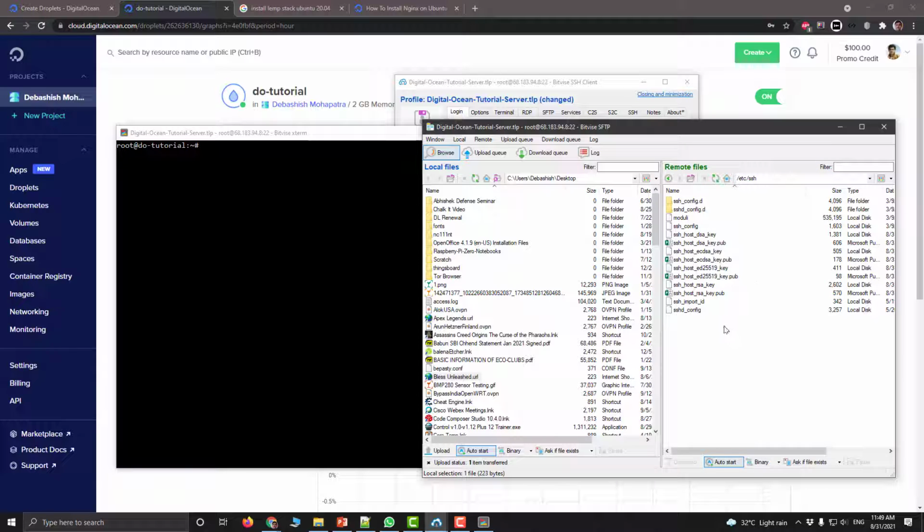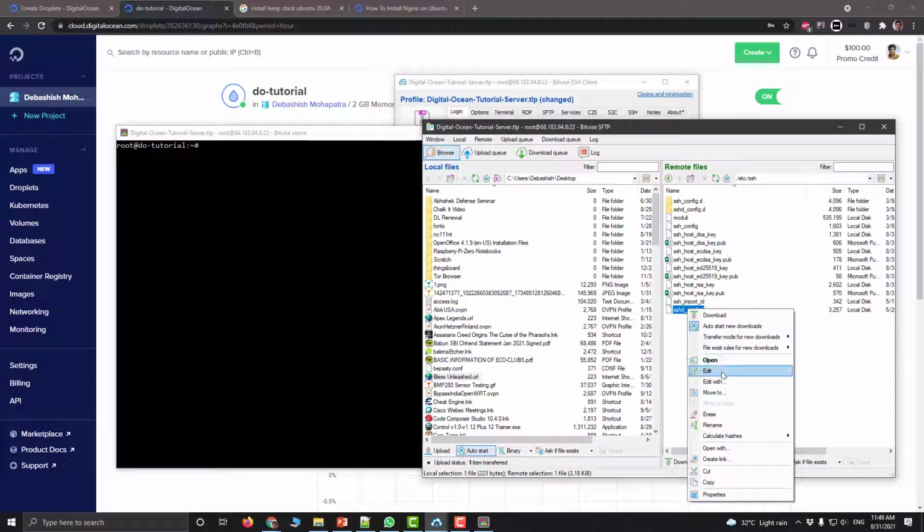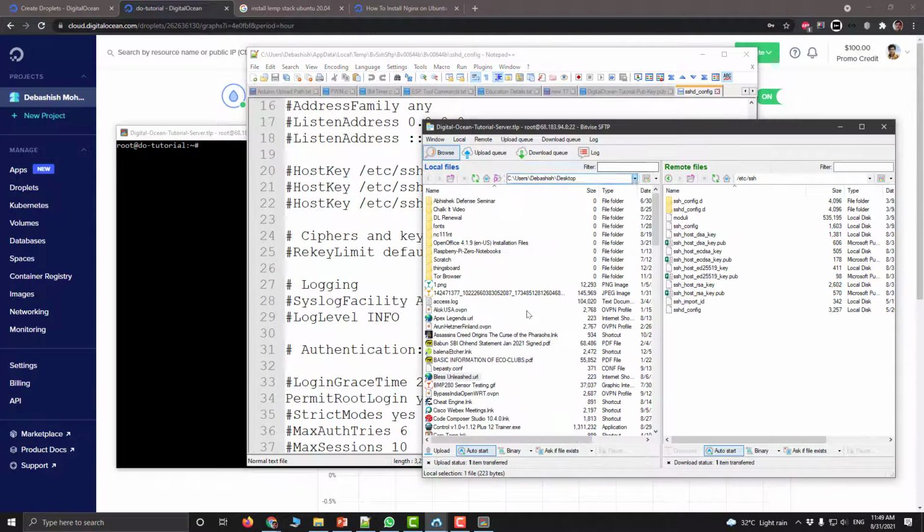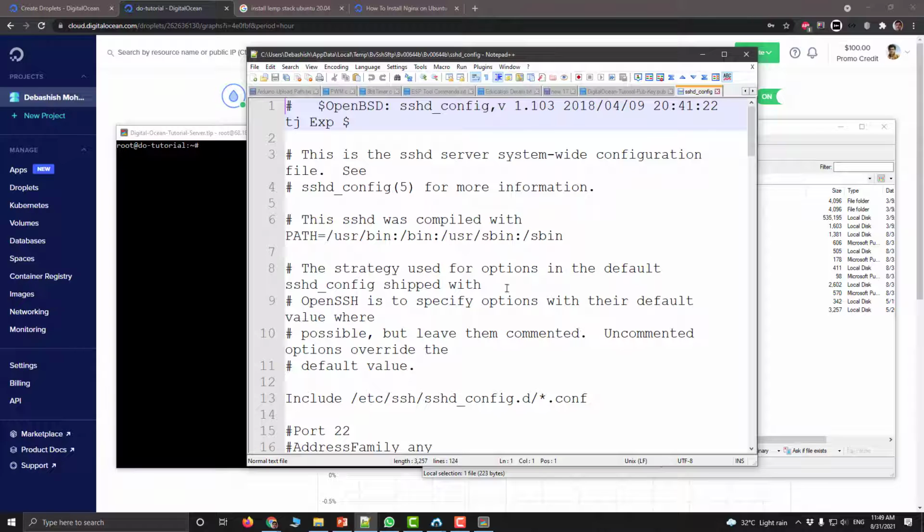you can go to this folder here. This is the folder for the SSH configuration. You can see this SSHD configuration or SSH daemon configuration, that you can open. Now this is another feature of this Bitwise SSH client. You can directly right click on it and click edit, and it will open in a notepad. And once you save it, it automatically updates the file on the server. So that is really nice.